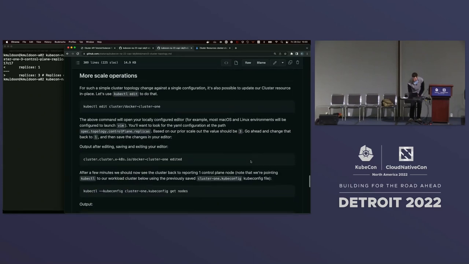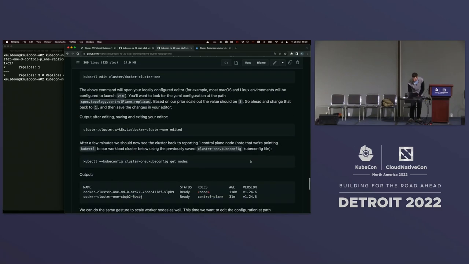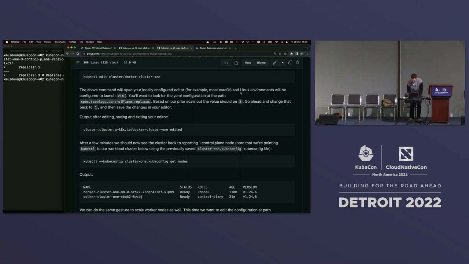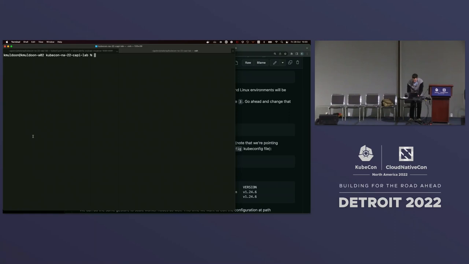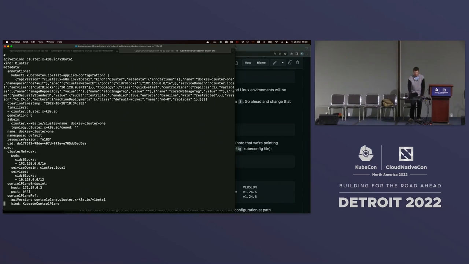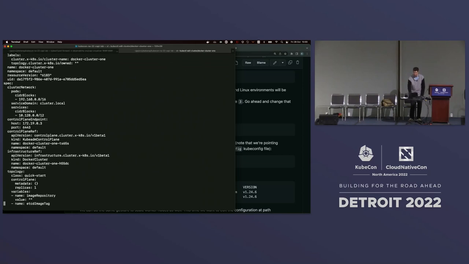Okay, so the final thing we're gonna do here in topology is a really quick demonstration of maybe a more idiomatic gesture for folks used to editing live Kubernetes resources. This should be familiar if you want to edit a deployment to increase the replicas, or perhaps you want to change the image reference from V1 to V2. We can do something similar for all these cluster API resources.